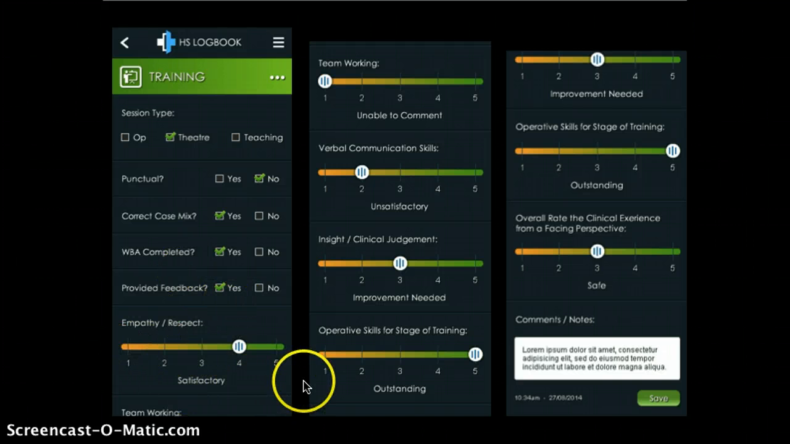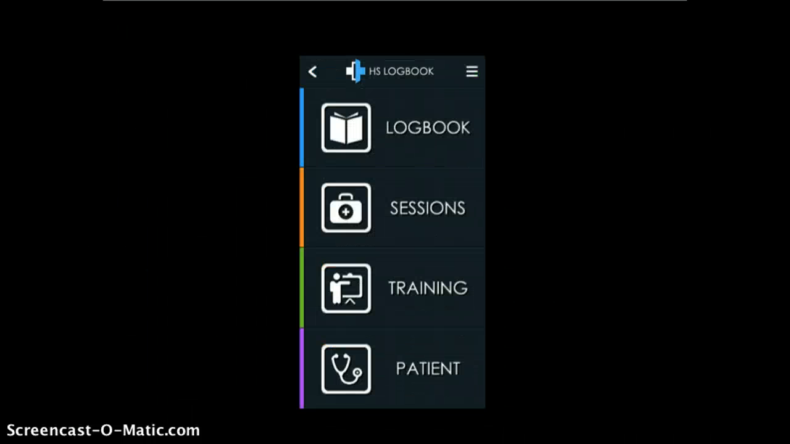We've also built in these 5-point visual analog scales on which they can feed back on the trainee's performance with regards to things like insight and clinical judgment, verbal communication skills, team working, and empathy and respect. We've actually subsequently expanded this so that it includes all the points that are included in the TA1 assessment at the moment.